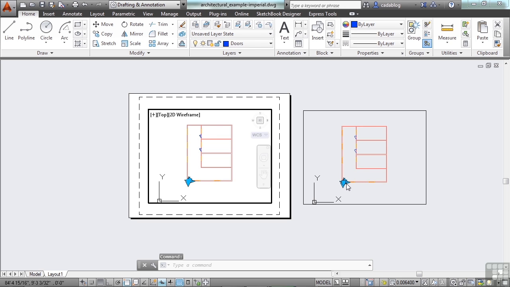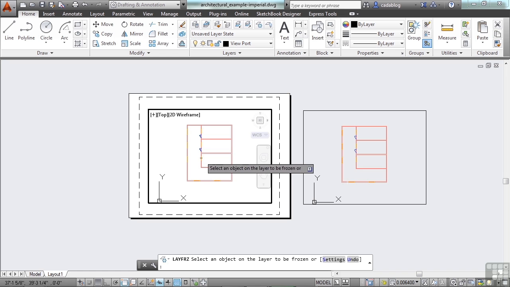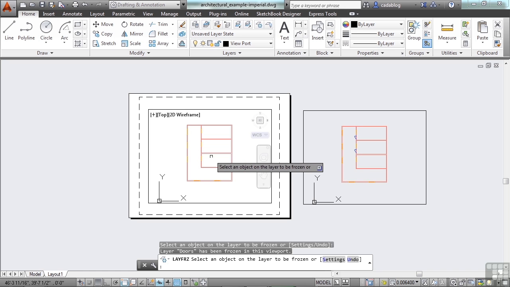As you can see, it's been picked here. Delete. It's gone in both places. Now let's say I don't want to see the doors at all. I can go up to my freeze button, select the door, and now they're frozen in this viewport, but not in this one. That's where freezing comes into play.